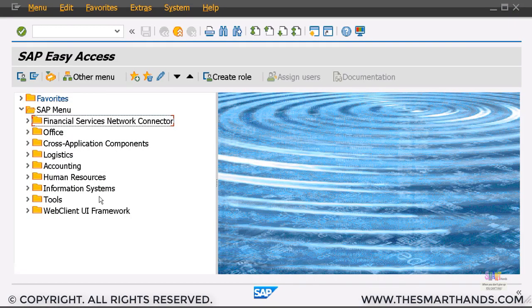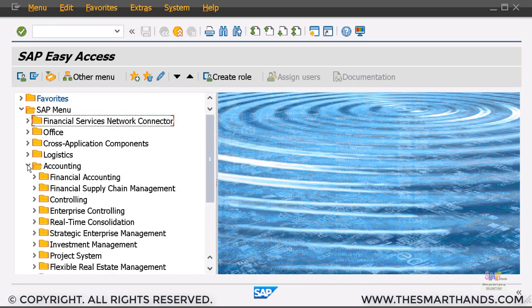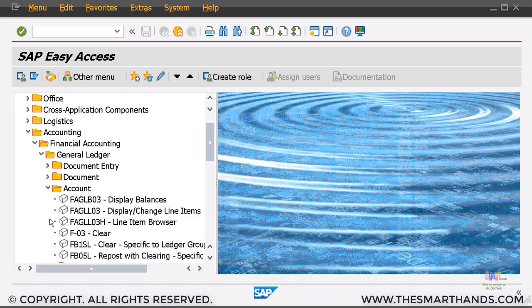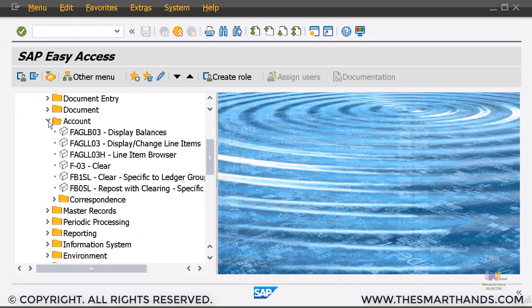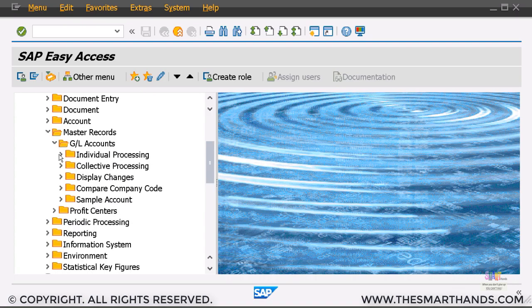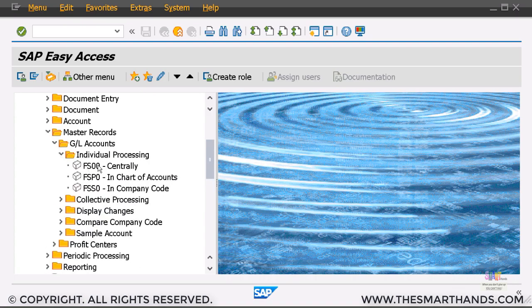Now let's look at setting up the GL accounts. So to create the cost elements, we need to create the GL accounts. You can do a couple of options. One is to go via the SAP menu path, or you can go via the Fiori tile. Let's look at creating via the SAP menu path. Come to Accounting, Financial Accounting, General Ledger, Account. In this case, it's under Master Records. So just go to Master Records, GL Accounts, Individual Processing, Centrally.